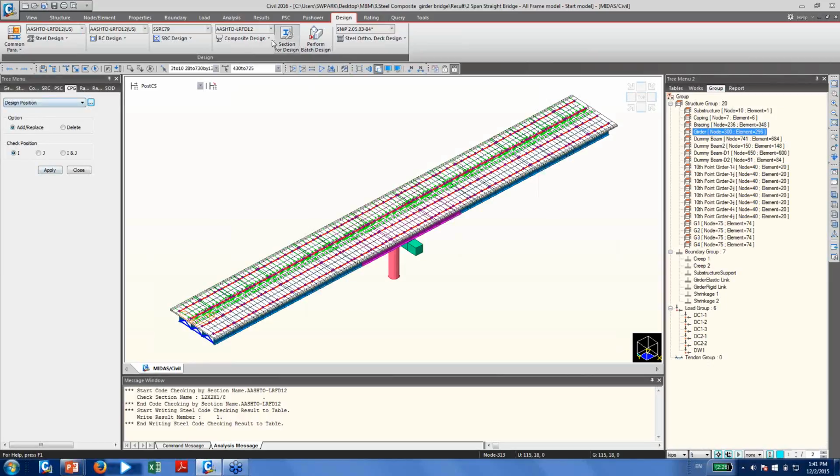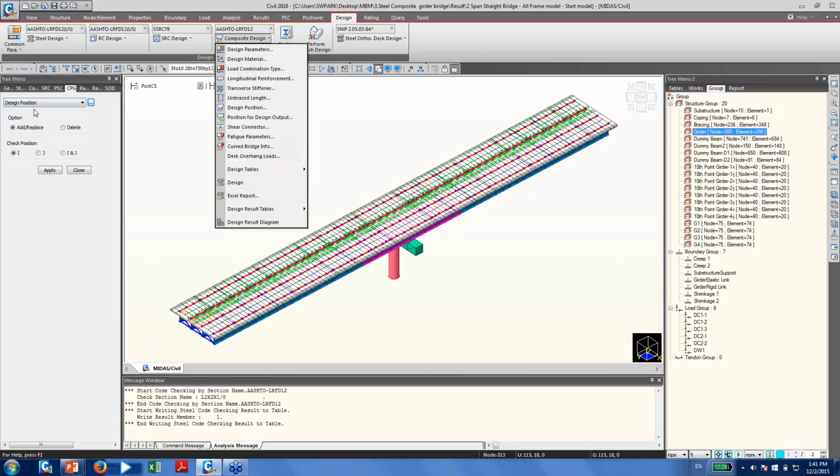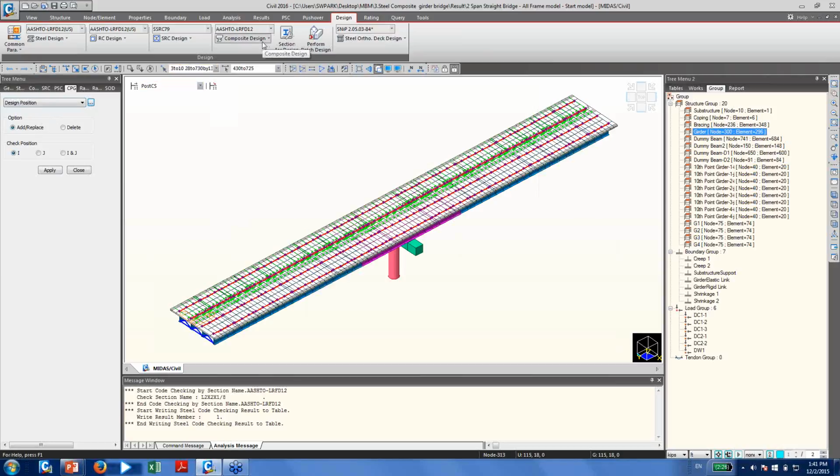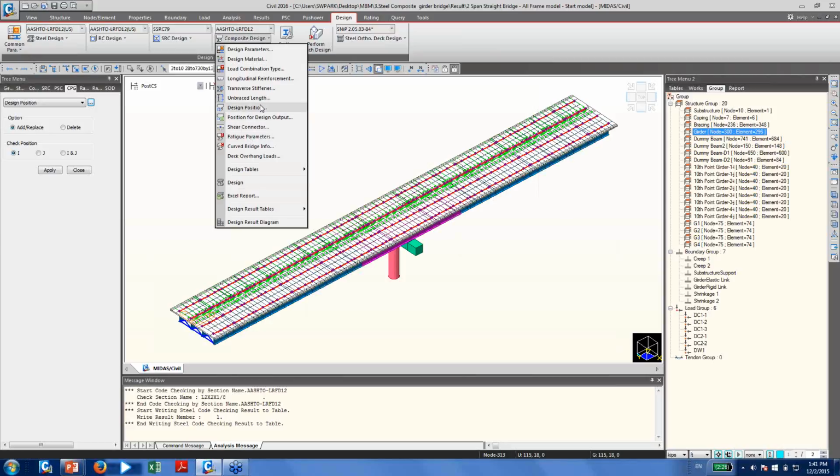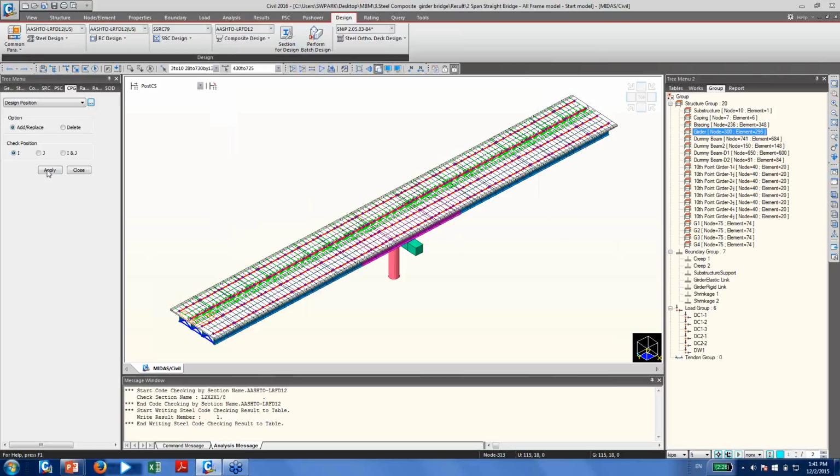Because by defining the design positions, Midas Civil will recognize that you're going to do the gutter sections design check here. So don't forget to define the design position. Again, go to the tree menu, go to the group tab and double click the gutter icon. You can select the whole gutter element, and then click apply here.